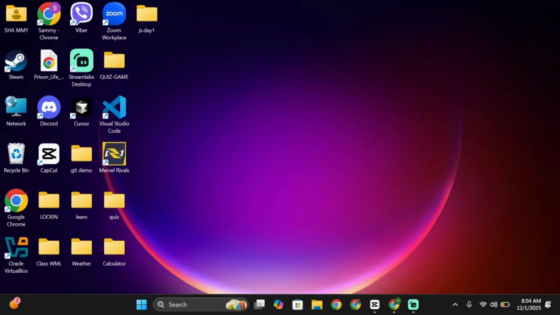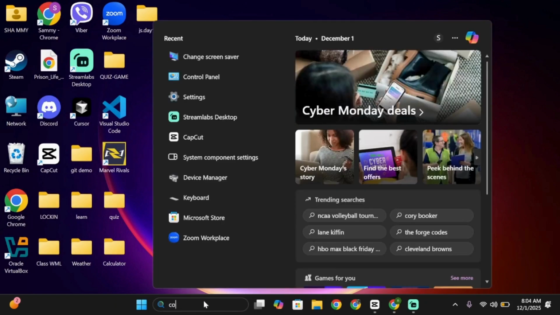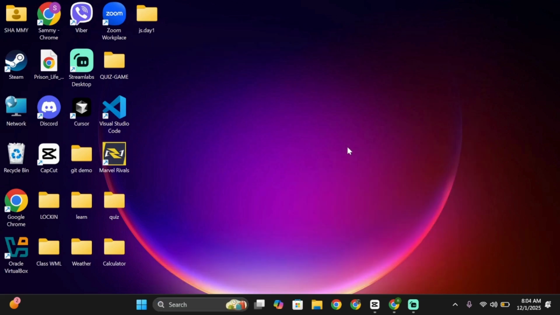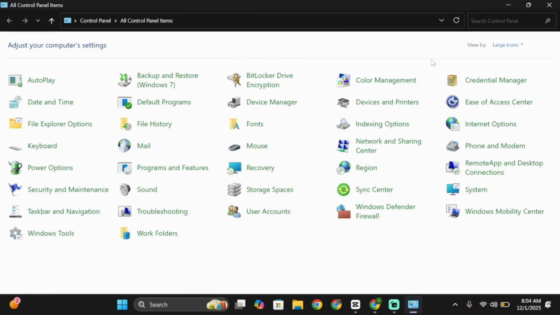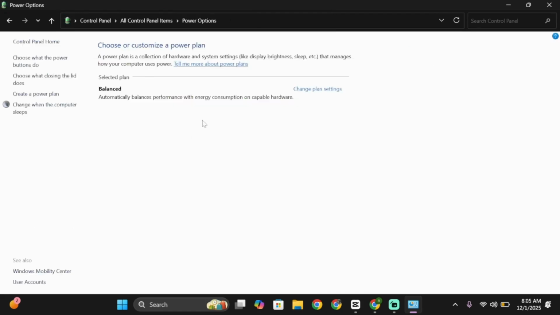For the next step, come below at the software, type in control panel and open it. Make sure the large icon is set on view by, and then here select power options. Now if it's not balanced in your case, you're gonna have to select balanced by selecting change plan settings.